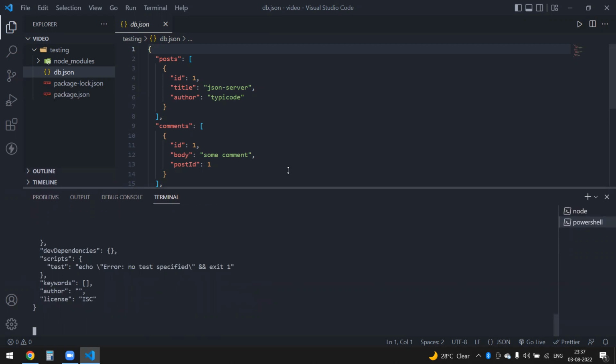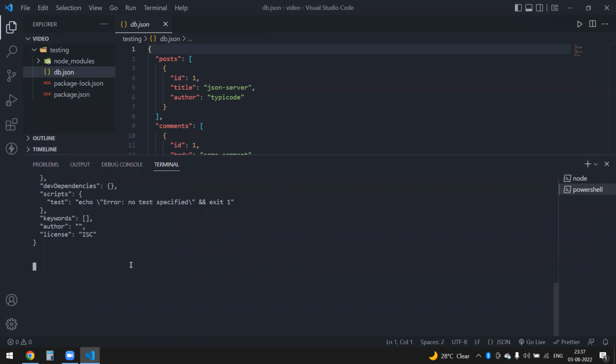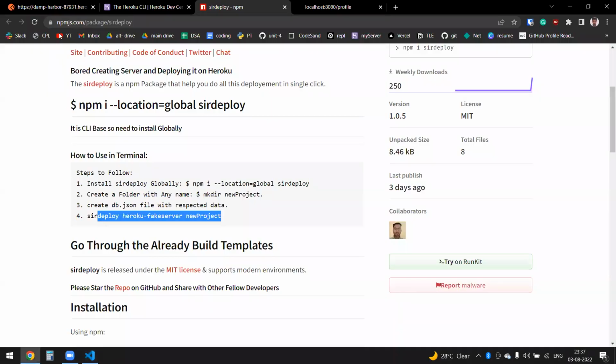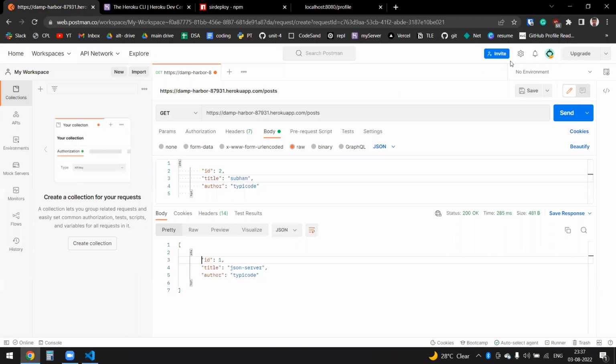I think it will take some time. So, till then, you can make sure that your Postman is already there.